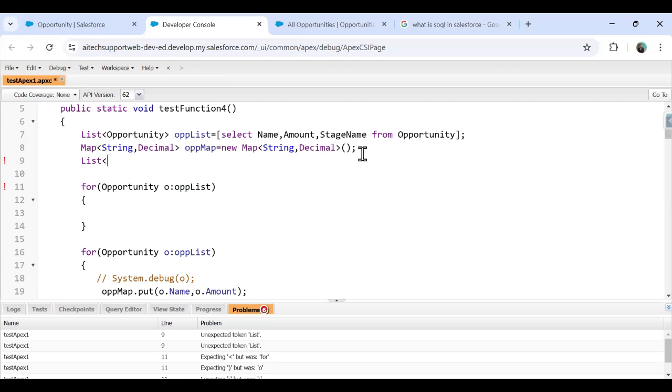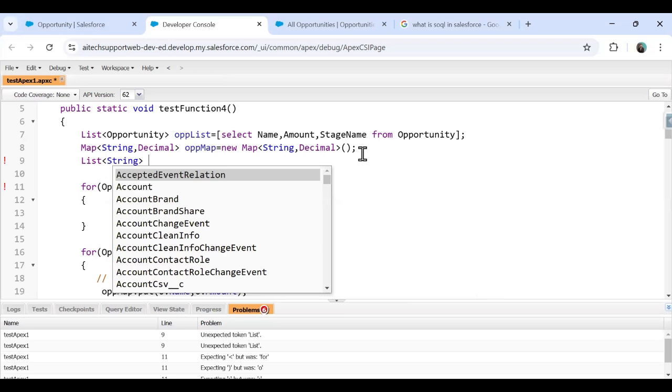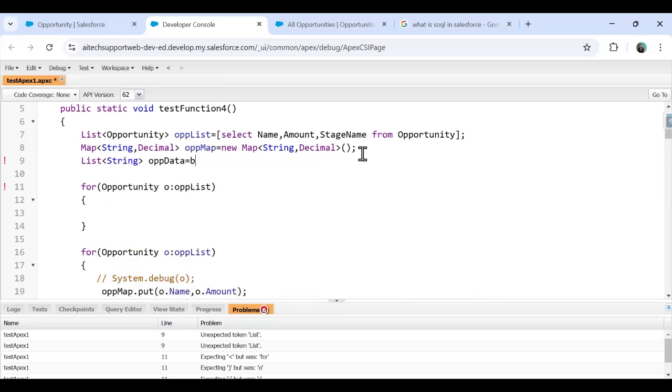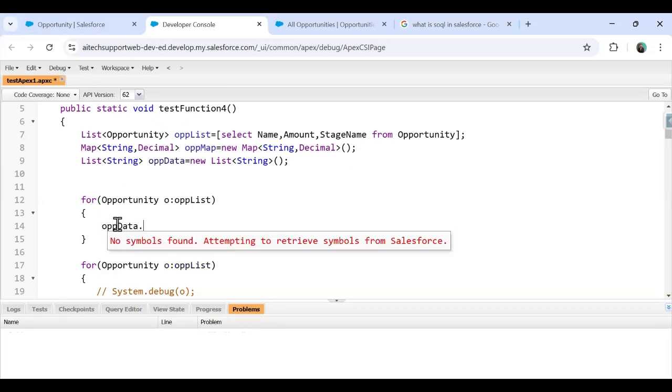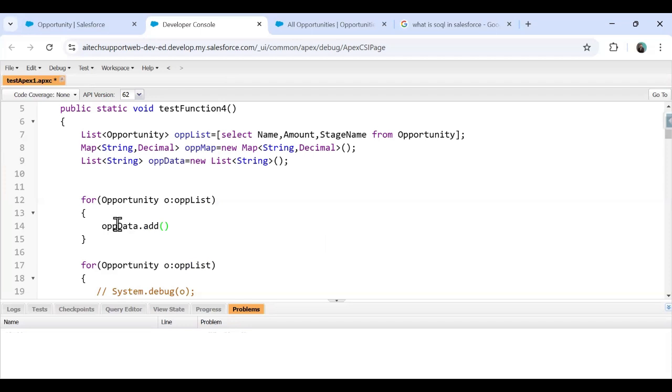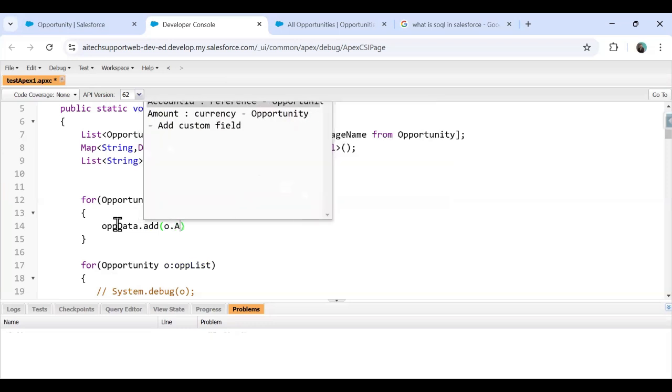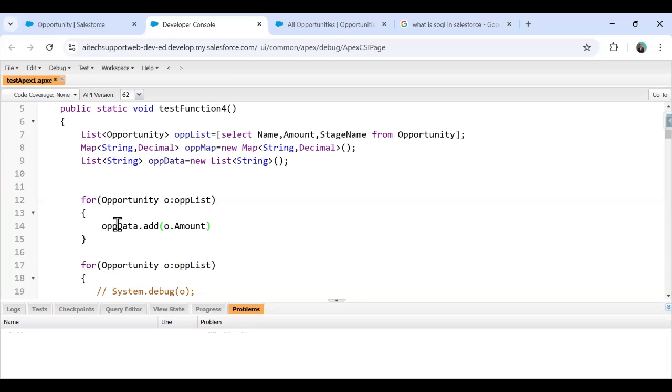So we need to store a list of strings, and oppData is equal to new list of string. And in this list, oppData.add, we need to add what? We need to add o.name, o.amount, plus a space, let's say a dash.